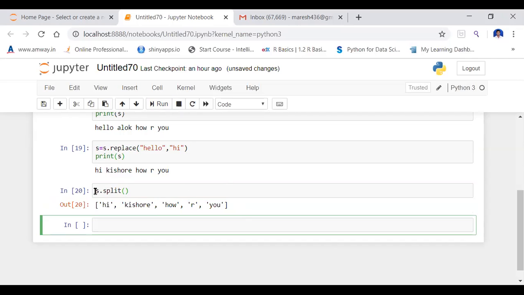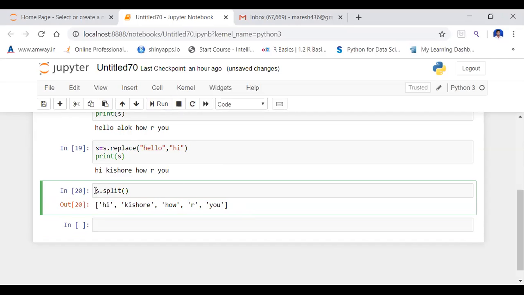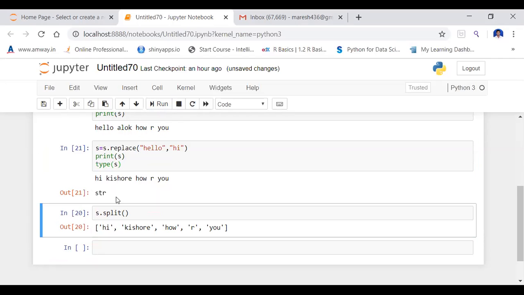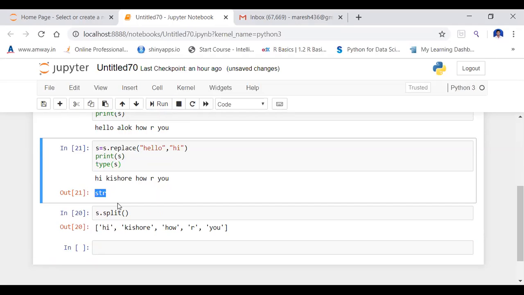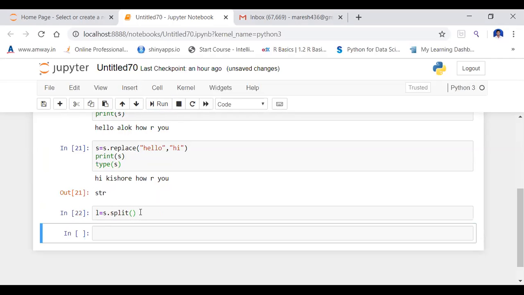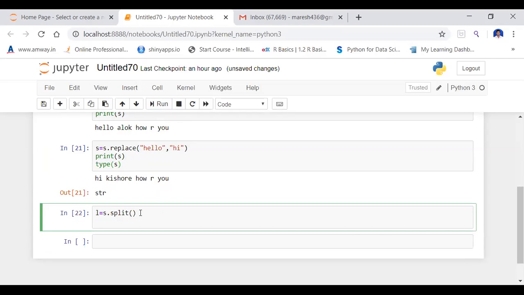Once it is split, it will be in the form of a list. If you check the type of S, it is a string type, str. But if you check, I am going to assign it to L. If you run it, and print L.